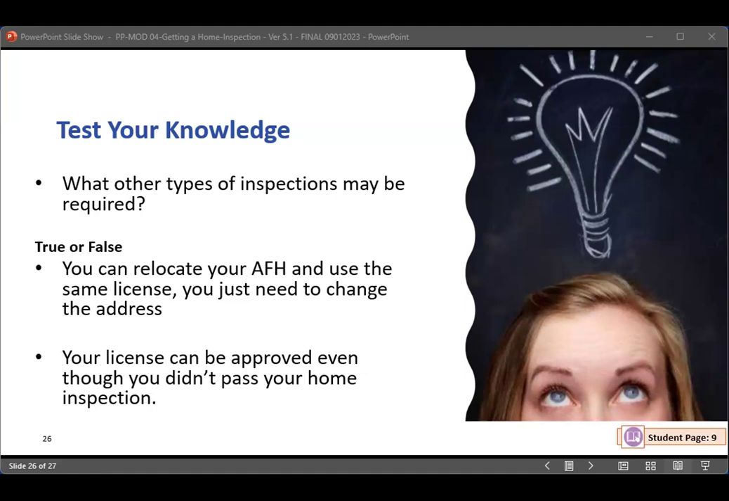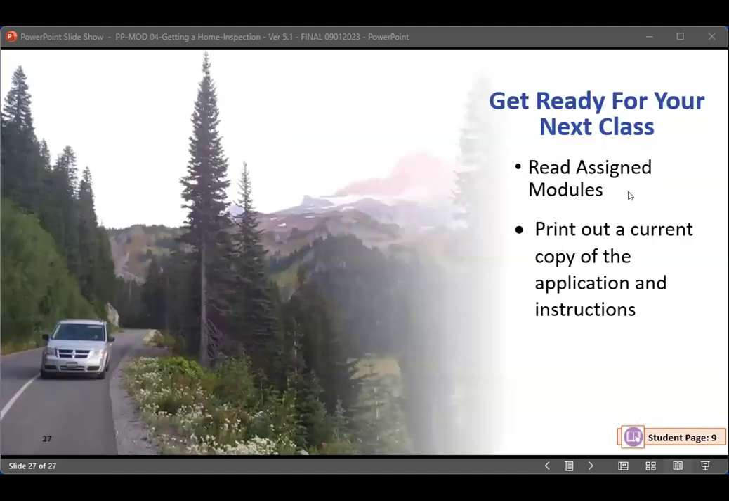So you want to get ready for your next class. All right. The next module is going to be module 5. So you want to read through module 5 and then print out a copy of the application and instructions if you need to. And we will begin talking about that in the next video.